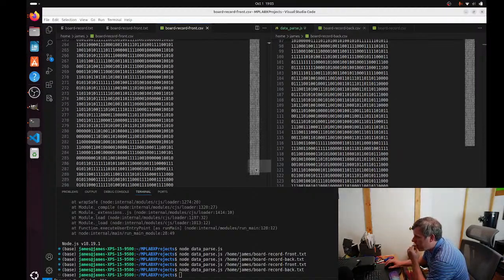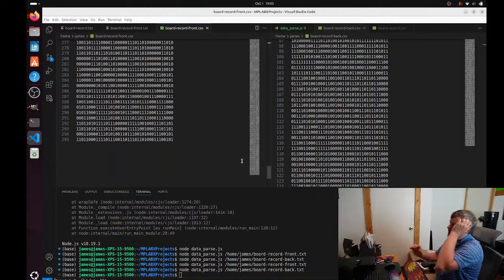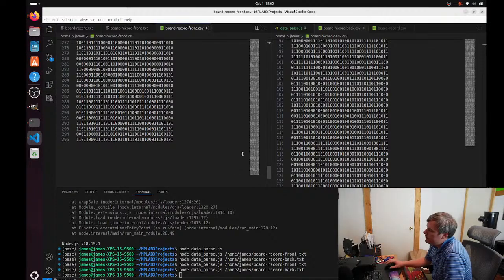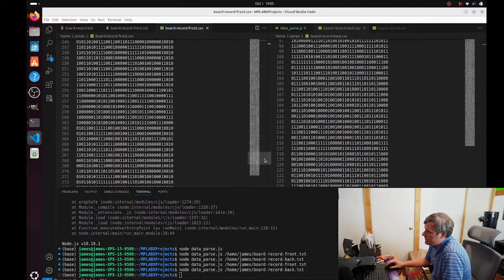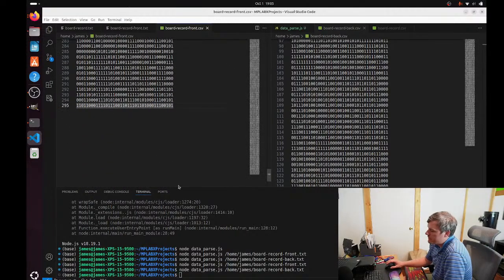Okay. Oh, you know what? Maybe I could take the bits, I could figure out the frequency of ones and zeros and what ratio, what percent of each column is 1 versus 0, and that might give me some information.